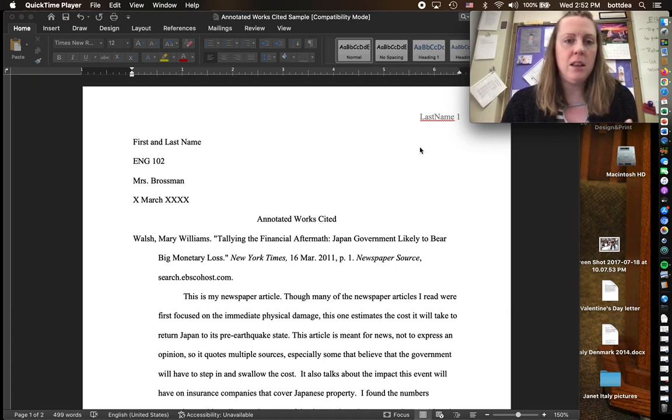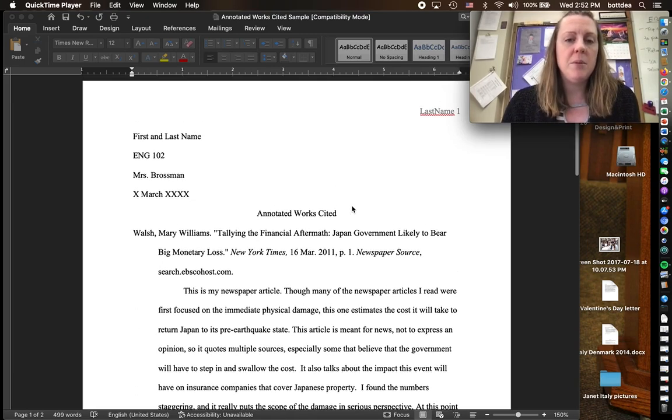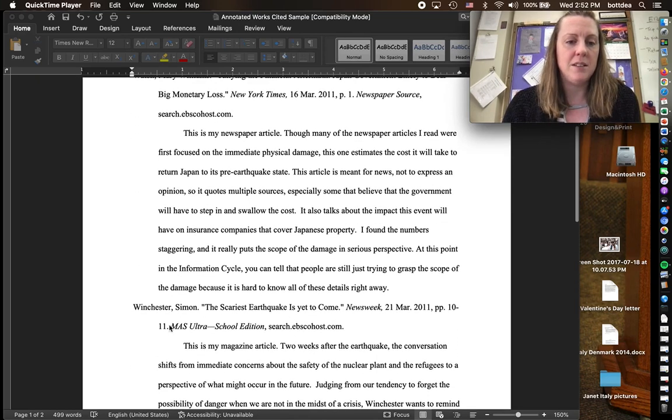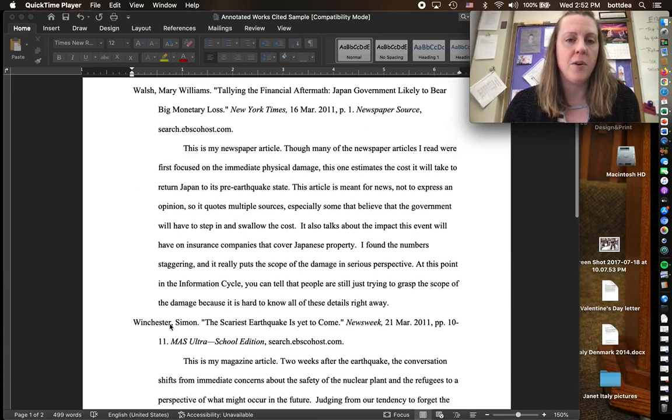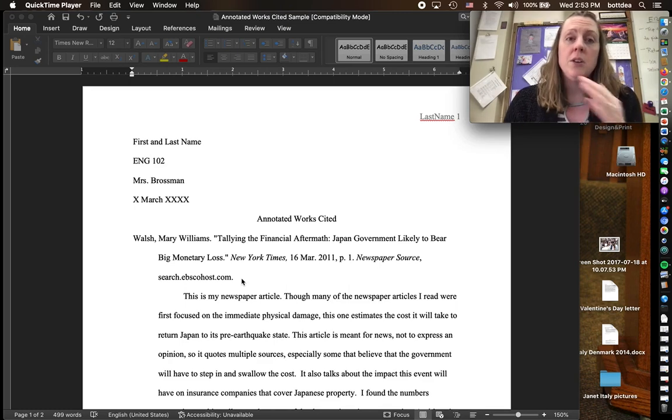It's going to be formatted like a regular MLA paper. You can write annotated works cited at the top, or if you want to write information cycle works cited list, that's fine too. But basically what's going to happen is you're going to have a citation and then a paragraph, and then a citation and a paragraph, and so on. This sample shows you 3 different sources. Yours is going to have 6. I only put 3 on here so that if I was giving a print copy, it would be easy for me to do it on as few sheets of paper as possible.